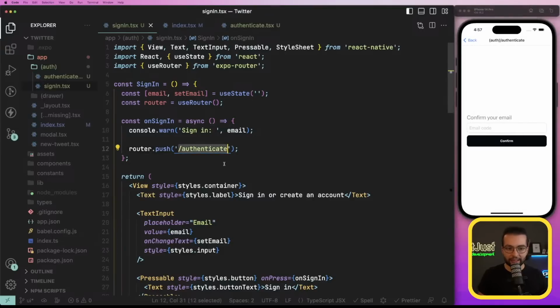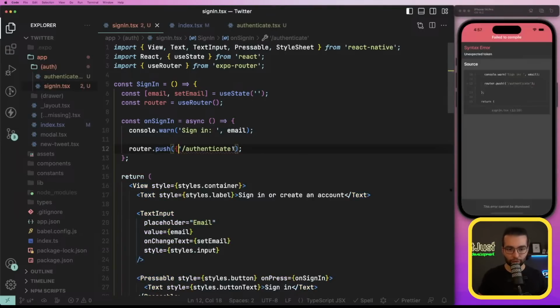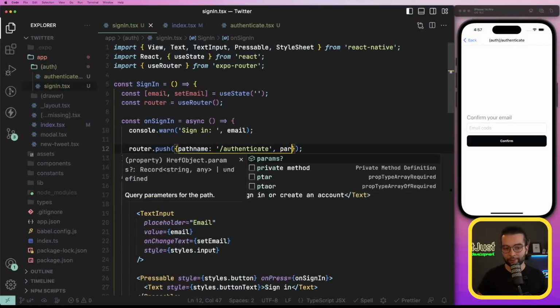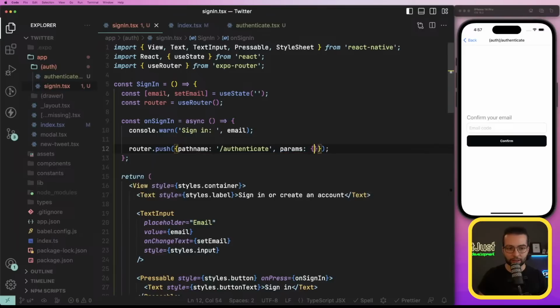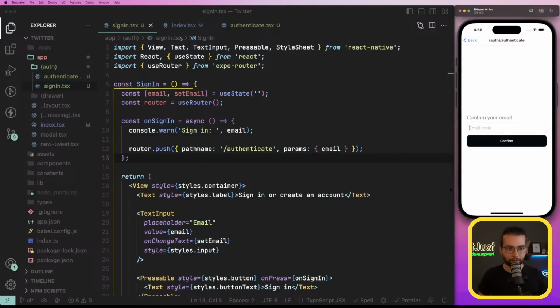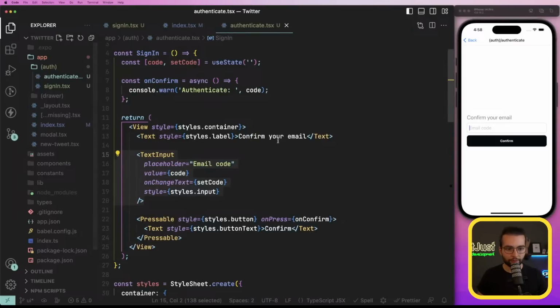But how do we send data there? Well, to send data, we can pass here, instead of a string, an object, and this string will become the pathname. And the second parameter, we can add params here. And one of the params can be the email. Now we are sending this email there, but how do we get it in the next screen?